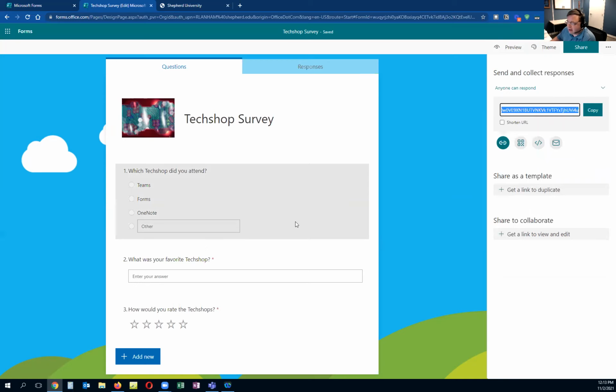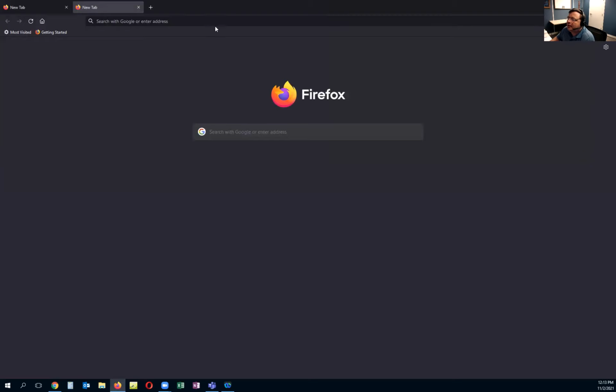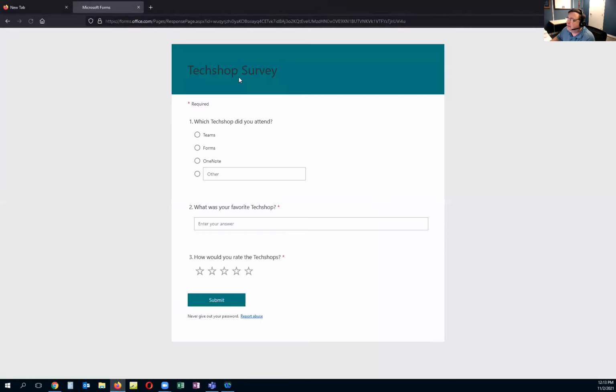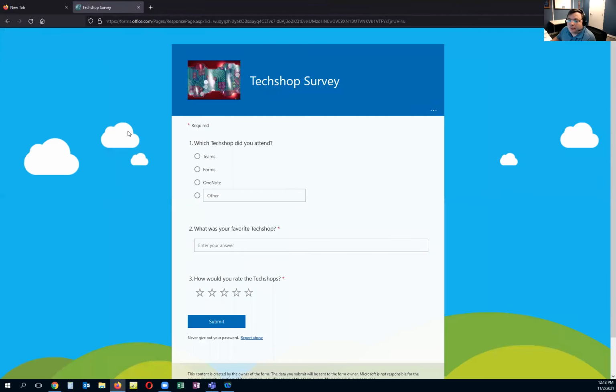All right, so now that I have that, I'm going to go to my other browser, Firefox. And I'm going to paste that URL in here so we can see what it looks like. Now here's our form. So I'm not logged in to Office 365, but it's still letting me access it because it's a public form. So let's see, which tech shop did I attend? I did all of them, but I had set it so you can only pick one answer. So I'm just going to pick Teams. And my favorite was Teams.